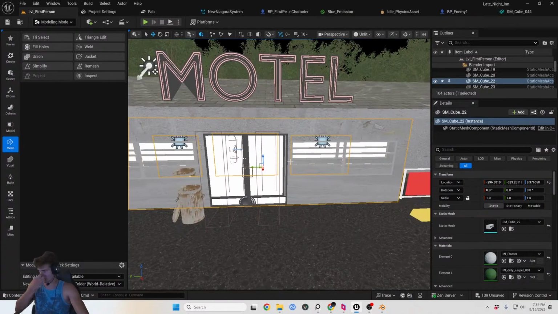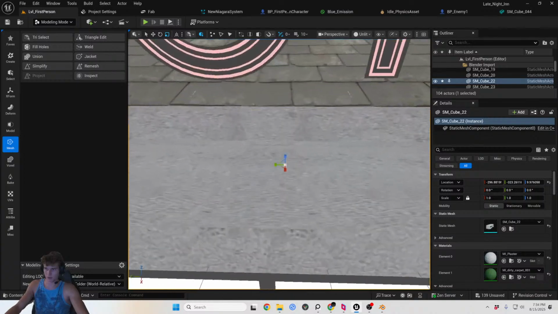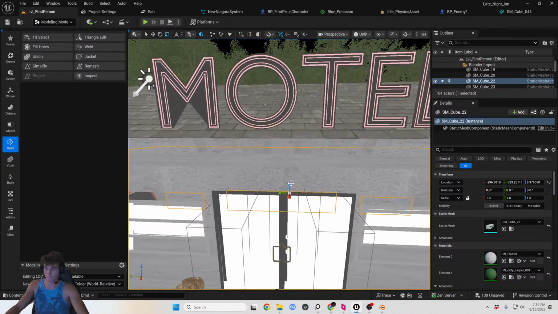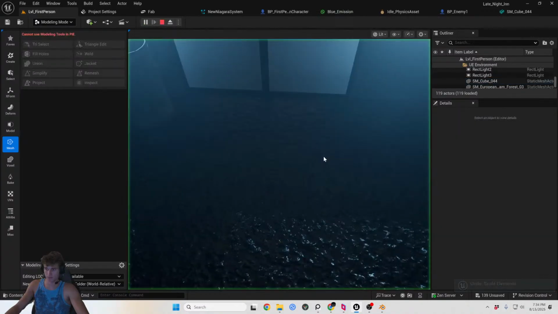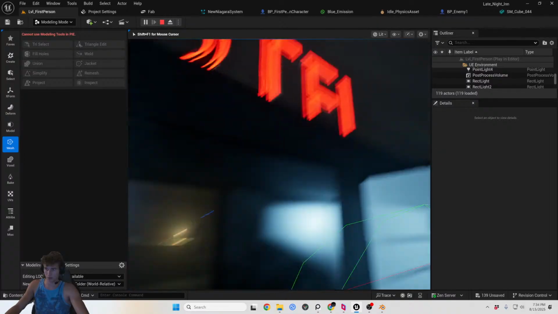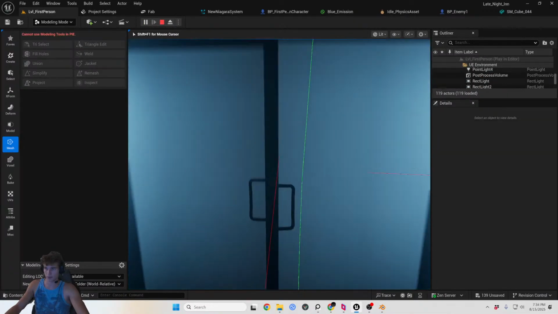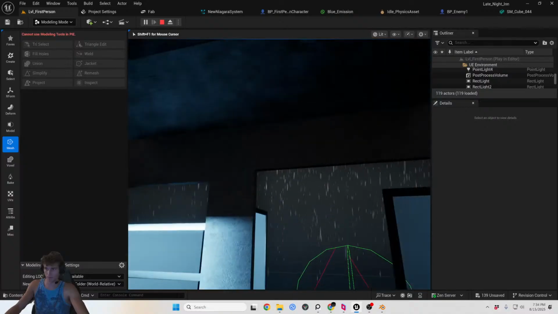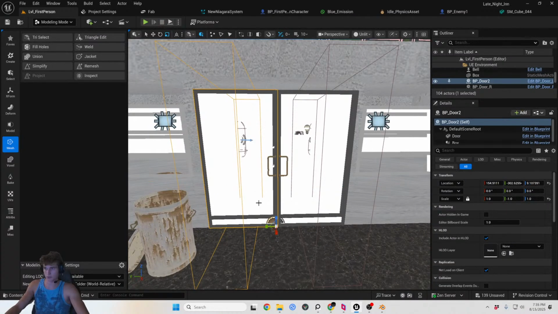And I didn't modify it from the last version. And I could walk through just fine in the last version. But not anymore, it would seem. What the heck? Whatever. For now, we're just going to scale that up. That looks so dumb. I guess we'll just scale the doors too.